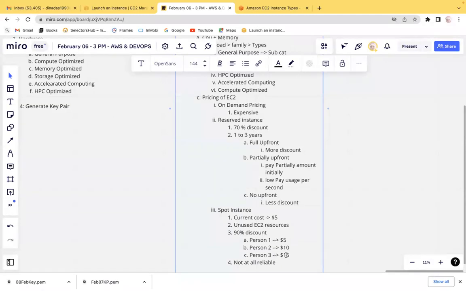That person 3 is also not reliable, right, sir? Yeah. Maybe if it is increased to $17, what will happen? Okay, sir. Person 3 will also lose the EC2, right? Yes, sir. For demo purposes, for temporary work, you can go for spot instance. You will get more discount here, but it is not at all reliable.